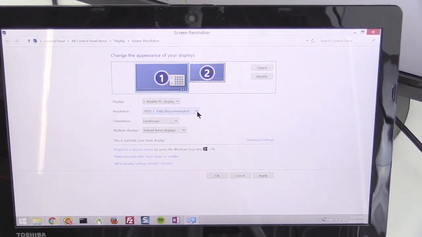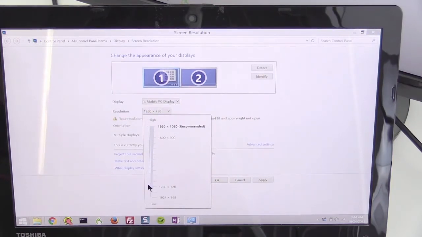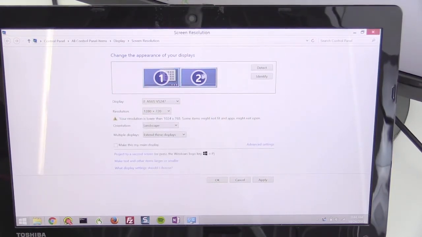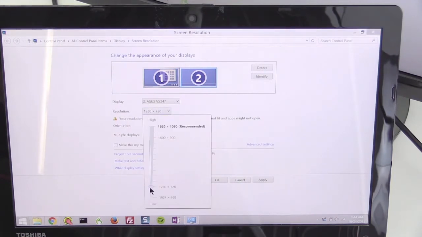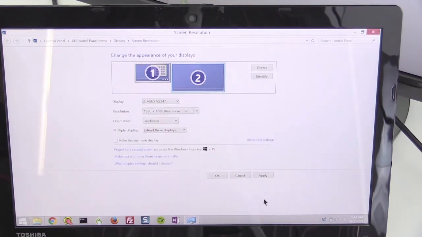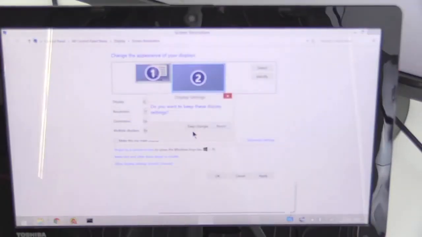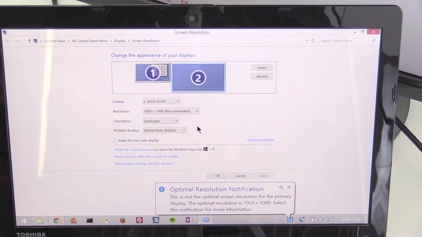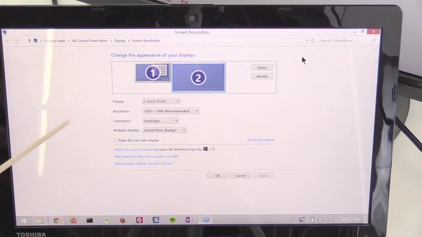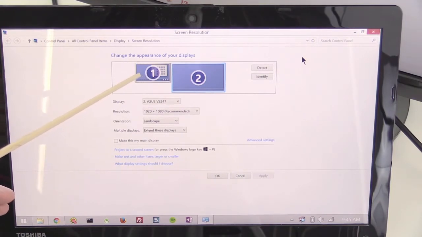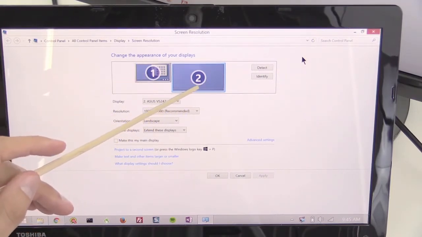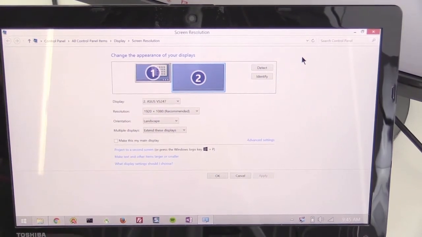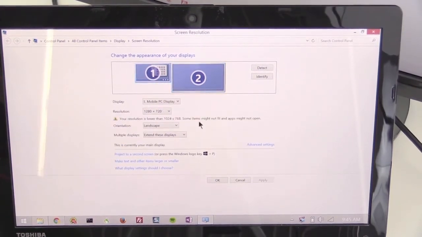We could change this guy to 1280 by 720 and maybe have the secondary screen set to the maximum recommended. Then we apply that. And everything on this screen will actually show up bigger. We can keep those changes. It won't be as clear on this screen, but you might want to watch videos at 720p on here and then have a lot more clear information here. Generally, I keep the laptop at 1920 by 1080 also.